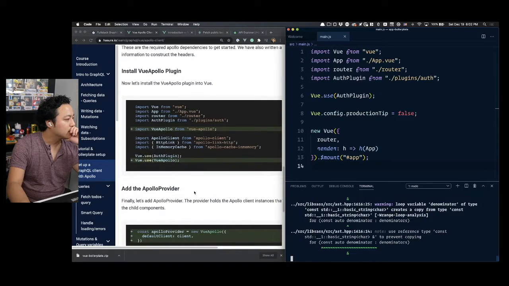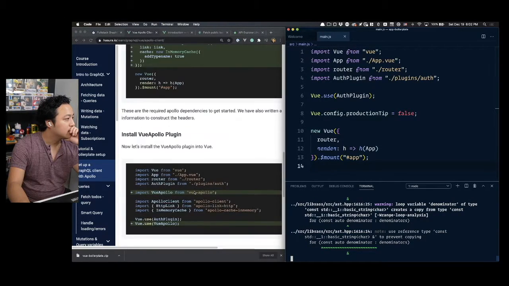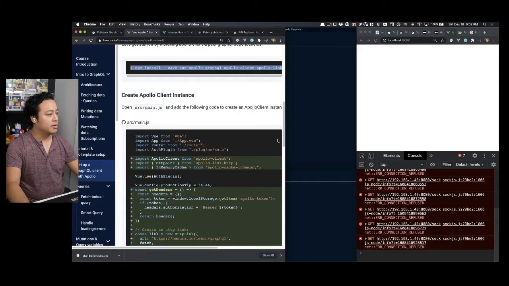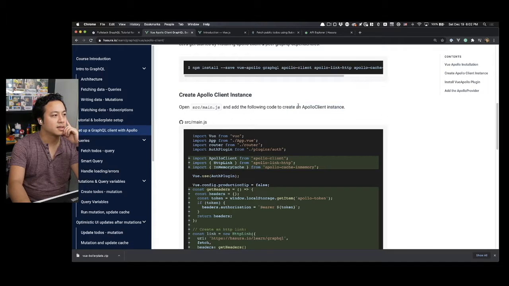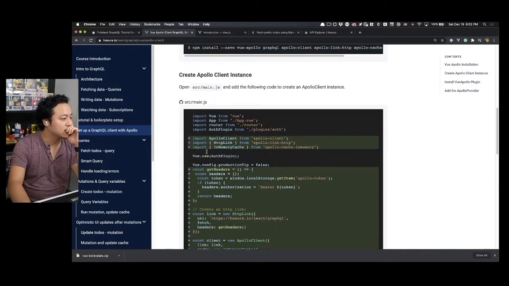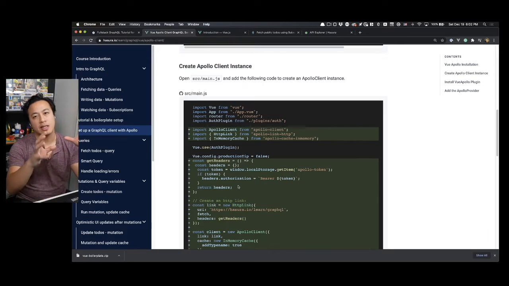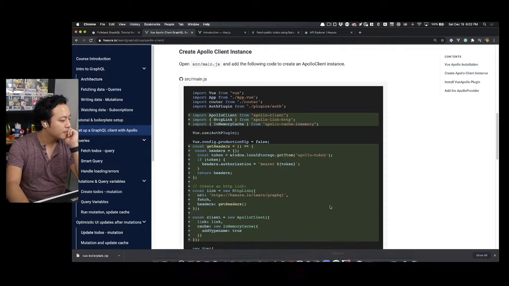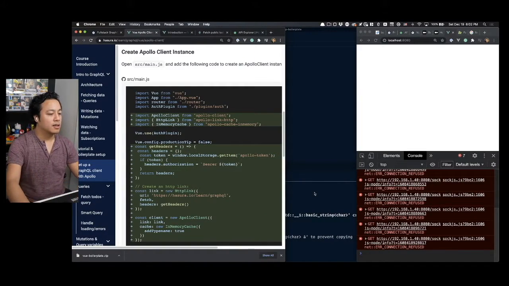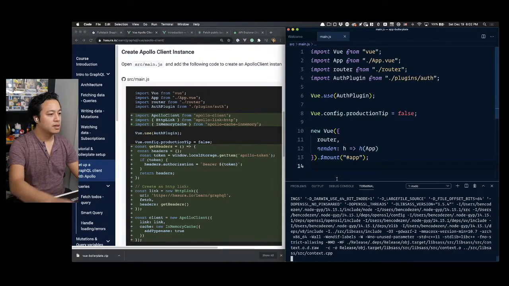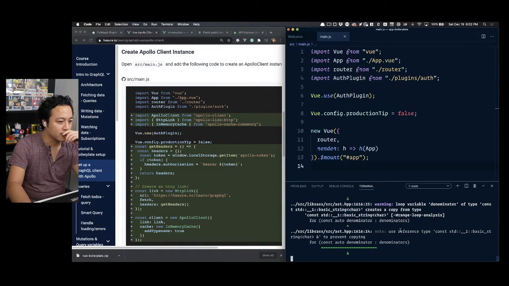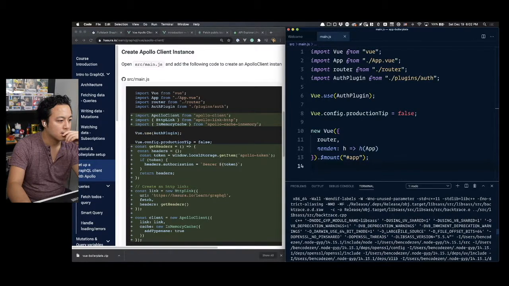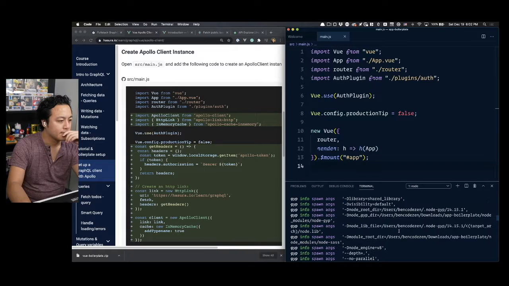Vue Apollo plugin, Vue Apollo provider. So as far as the client goes, the client instance, just as a refresher, is what creates the layer in which things will interact with one another. That's what it's really for. And so, man, it is not liking something. Something is breaking. I don't know what all this stuff is.